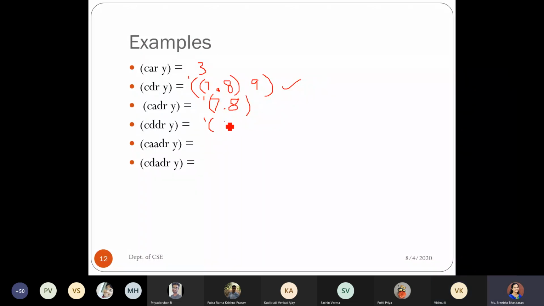Why list 9? Why not a single value 9? Ma'am, because it's going to a new box from 7 to 8. 7, yes. 8, next new box. Yes, it's going to a new box. That box is nothing but cons. So it is cons of 9 and nil. So we are having 9 and nil together in that particular box. So it is nothing but list 9.